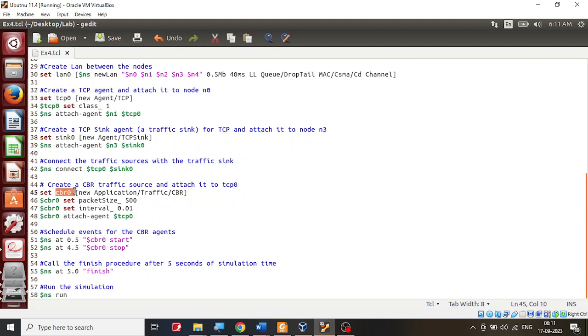Okay, so let's look at this one. CBR0 is a variable, and it's going to generate a CBR packet. How do you write it? Application traffic CBR. You're going to generate CBR traffic. And then you have to set the size of the packet. If the size of the packet is very large, it has to be fragmented. Then at what interval it is going to be generated? So every 0.01 second you are going to generate. That means quickly you are going to generate many packets one after the other, and you are going to attach this CBR to the source.